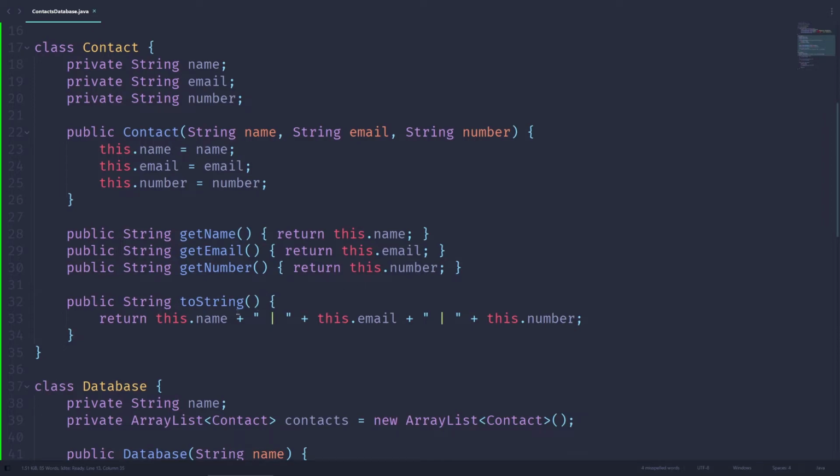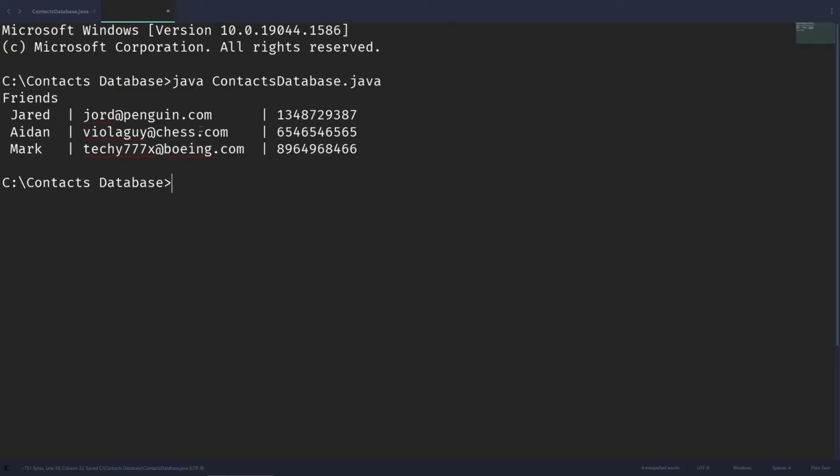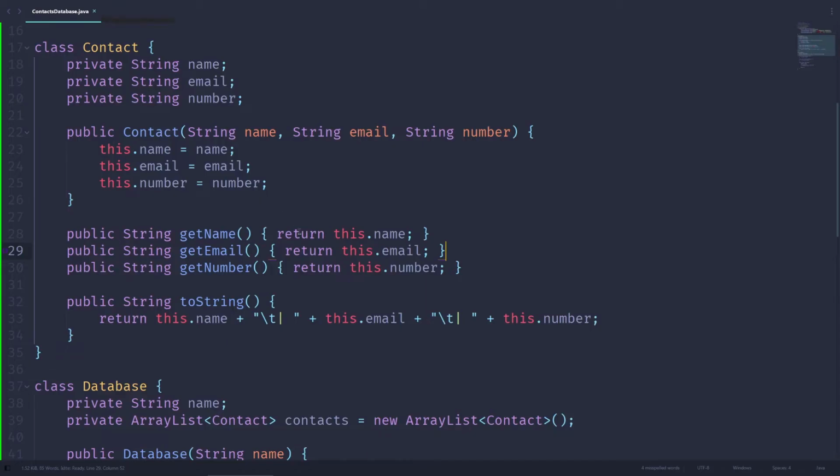So why don't we just add, so instead of the spaces here, let's just add a backslash T. See if that fixes the issue. Okay, perfect. So now we have a tab inserted after the name and after the email address, which fixes the issue. Cool.